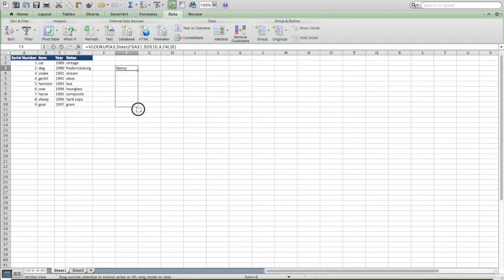And I will drag that all the way down. Everything works just fine. And you can see that as I scroll through, nothing is incrementing except for the lookup value, which is what I want. I prefer to do it by selecting the headers myself, but you know, it's up to you.